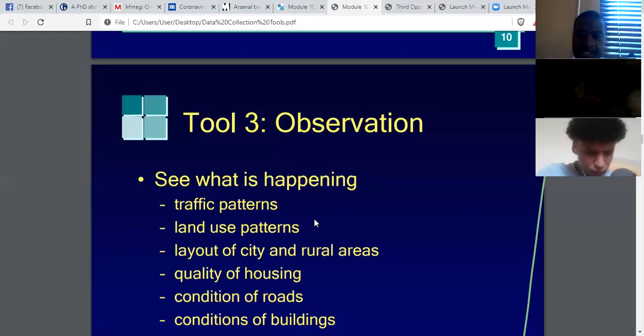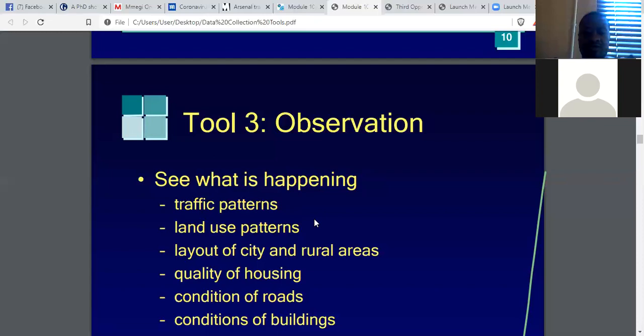And the quality of housing. If you go to Lüderitz, or if you go to Katima, you look at the quality of the houses in Katima, in Windhoek, and in Lüderitz. Are these houses of the same quality? You do this by seeing what is happening. You just do the observation. You look at the house quality.